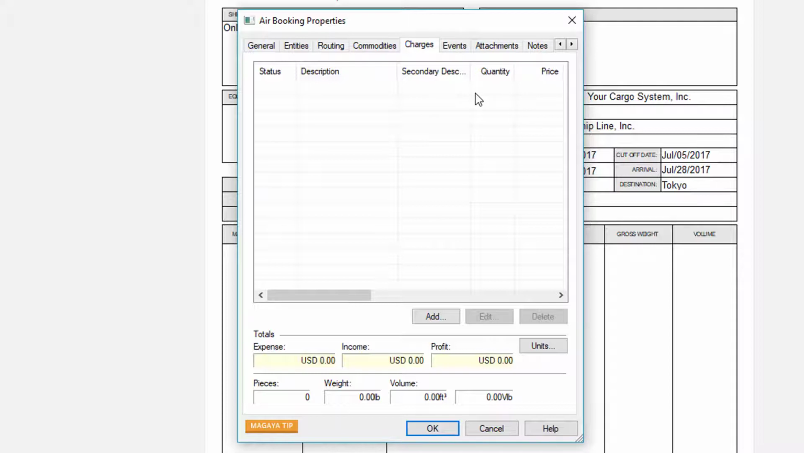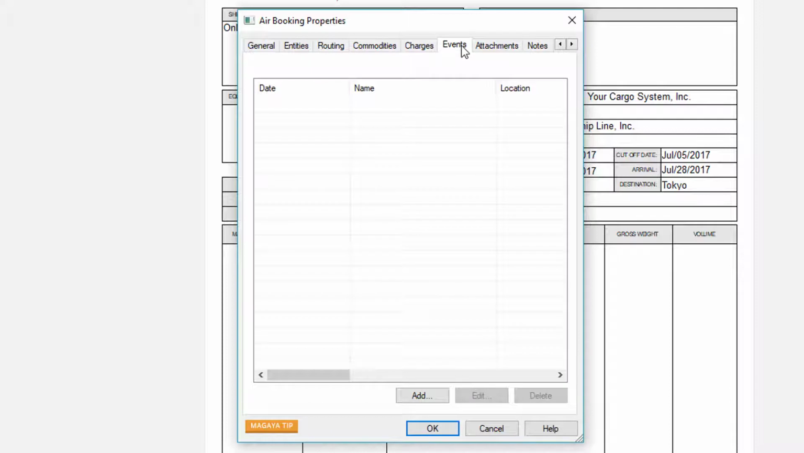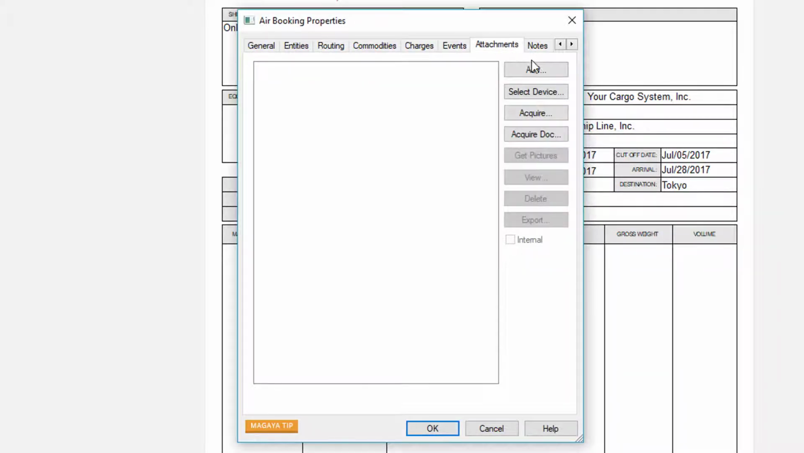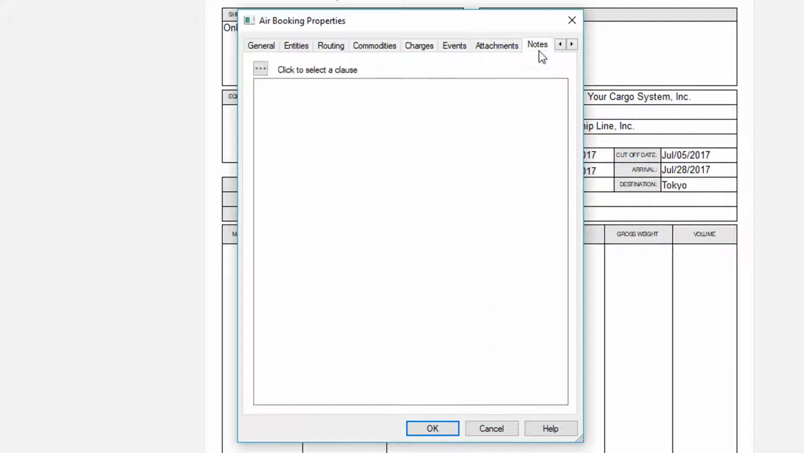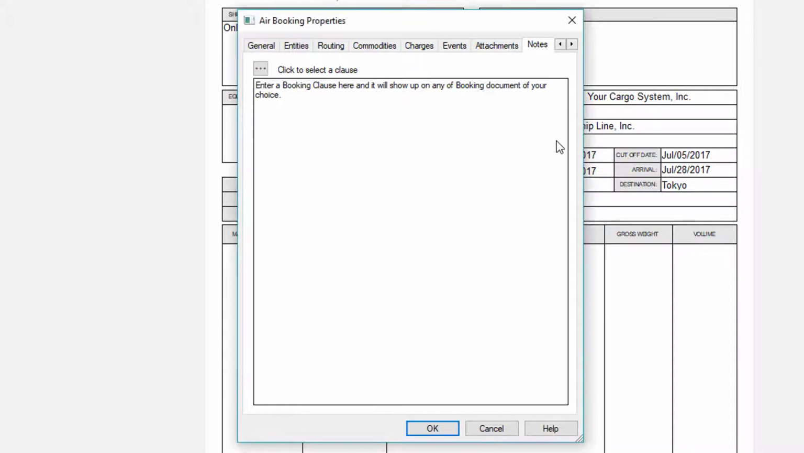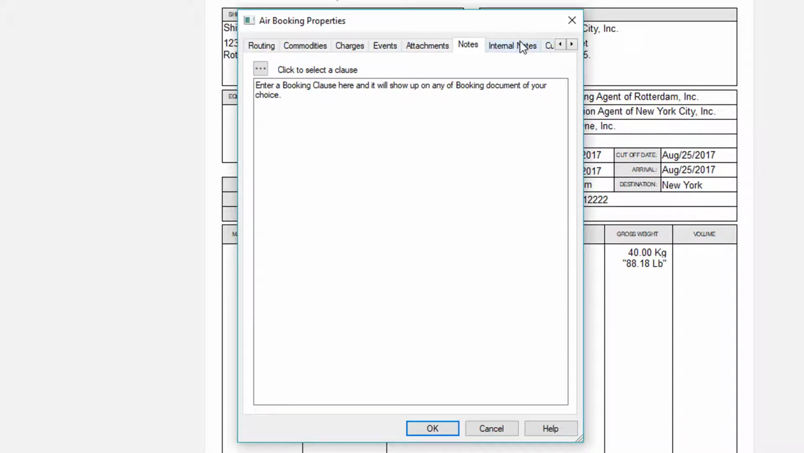Now let's click OK, and if we want to add charges, we can go to the Charges tab. Normally charges are entered on the quotation level, but if you'd like to add them here, you could. Now let's go to Events. And if your booking has any events, you can add them here. You can also add photos and documents here. If you have any additional notes, you can type them in here, or you could select this button and recall any information you like.